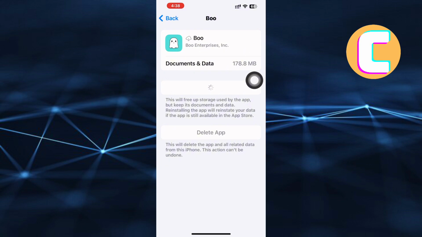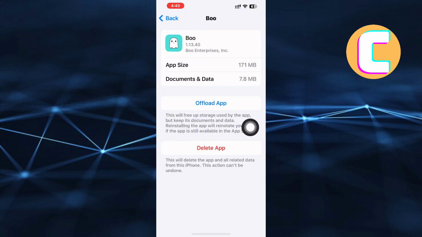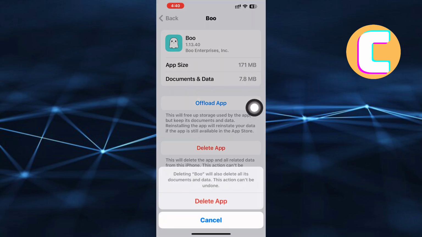If after that the problem is not fixed, you will need to fully uninstall the app. To do that, tap here, Delete. After that, this menu appears where you are required to confirm your action. Finally, the app will be deleted from your device.